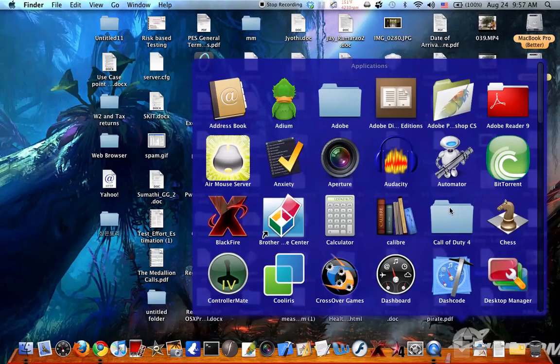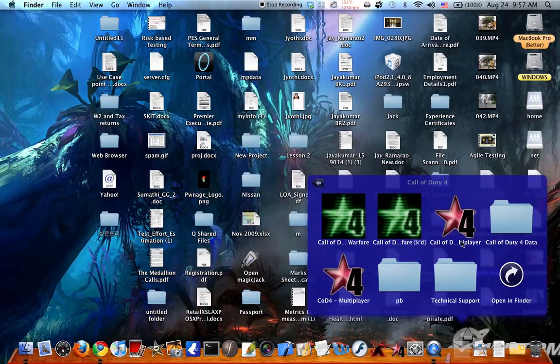So, in your Call of Duty 4 folder, you'll have the original Call of Duty 4 multiplayer. You're going to need to make a copy of that if you want to play on your server. So, as you can see, I already have a copy.